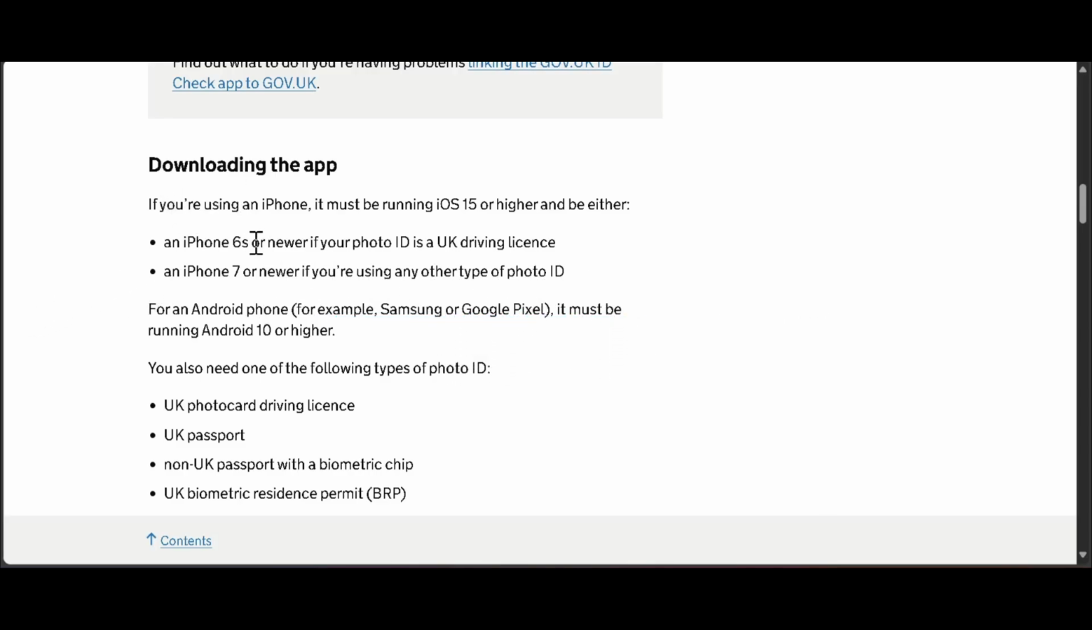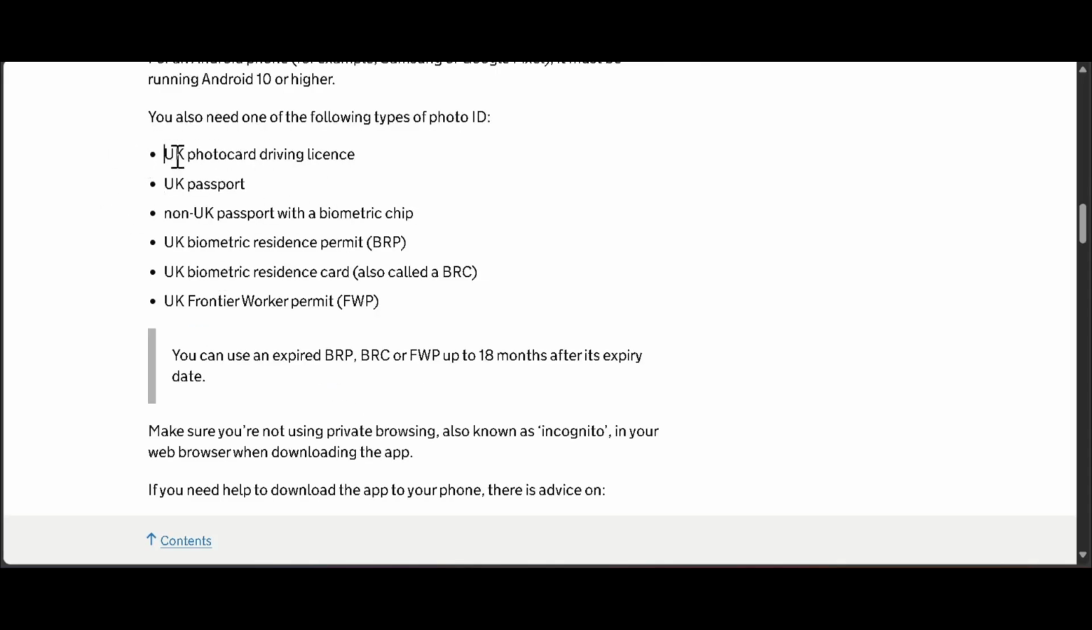If you're using an iPhone, it must be running iOS 15 or higher and be either an iPhone 6 or newer if your photo ID is a UK driving license. Also it needs to be iPhone 7 or newer if you're using any other type of photo ID. For an Android phone, for example Samsung or Google Pixel, it must be running Android 10 or higher. Also, you need to follow these types of ID.